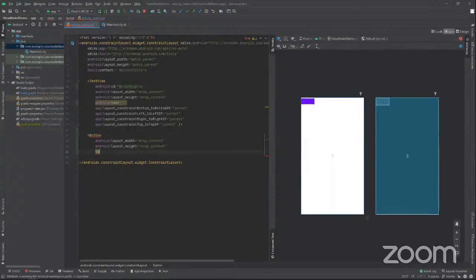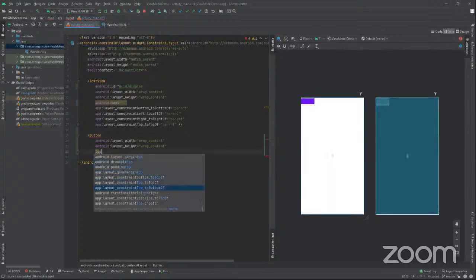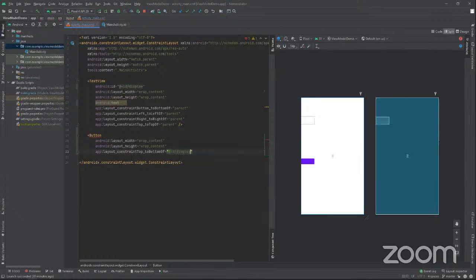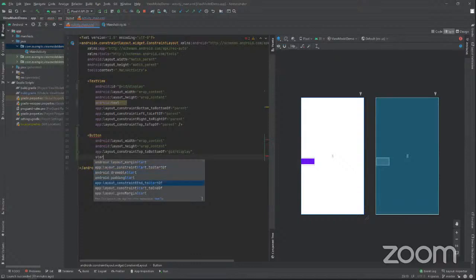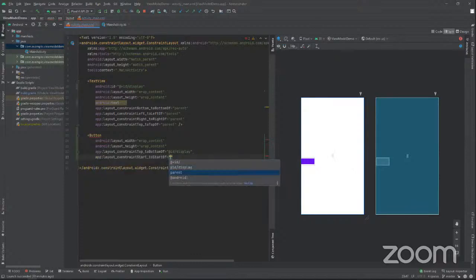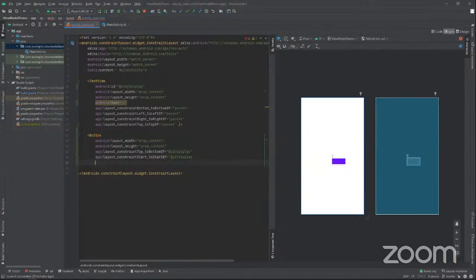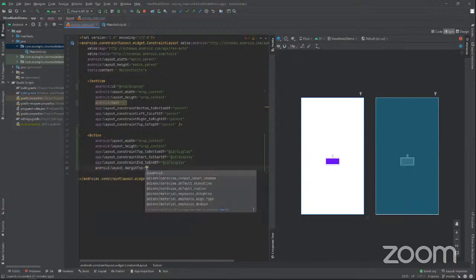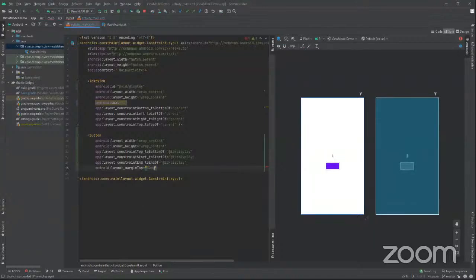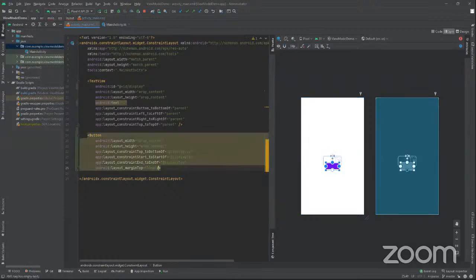So I want the top of the button to be to the bottom of display. Then let's do the start of parent as well. I can actually just say to the start of display, and then the end to the end of display also. Then margin top of, let's say, 30 dp. That gives it a bit of space.